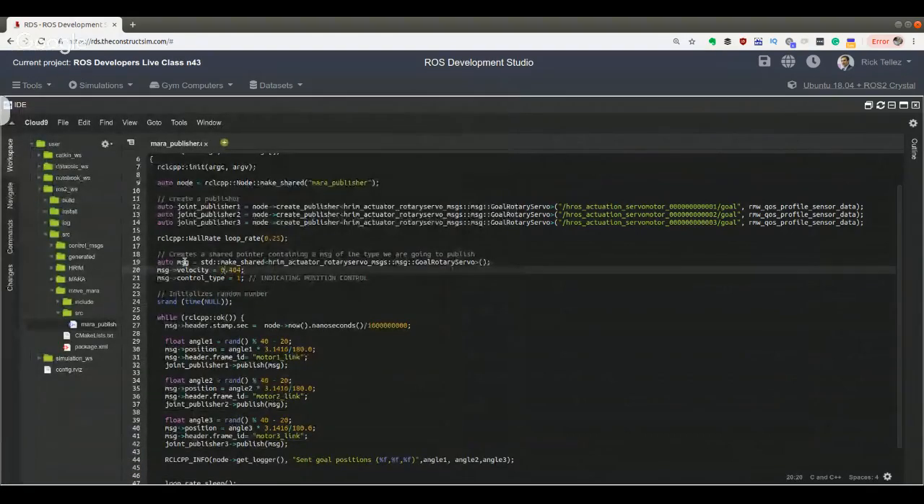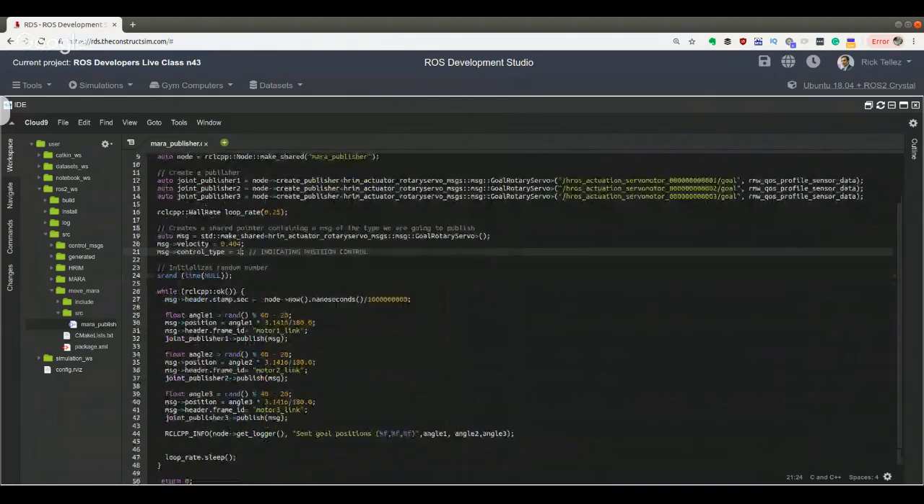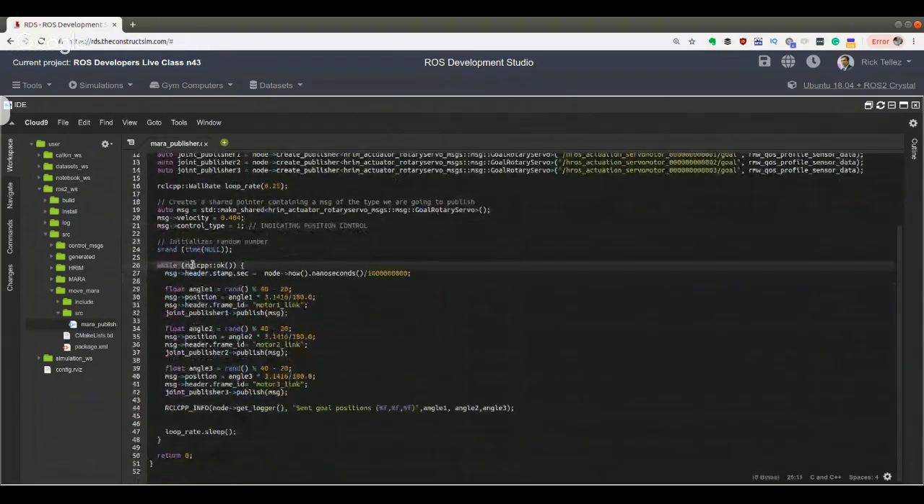And what we do is that in that message, we specify the velocity as default for this value. It's just a value that works. You can play with it later. And then the control type to 1, that means position. Now, once we have that, we start a while loop that is going to publish on those topics infinitely at a rate of once every 4 seconds. And the only thing that we do is to use the message that we have created to change the value of the position for a new random one.